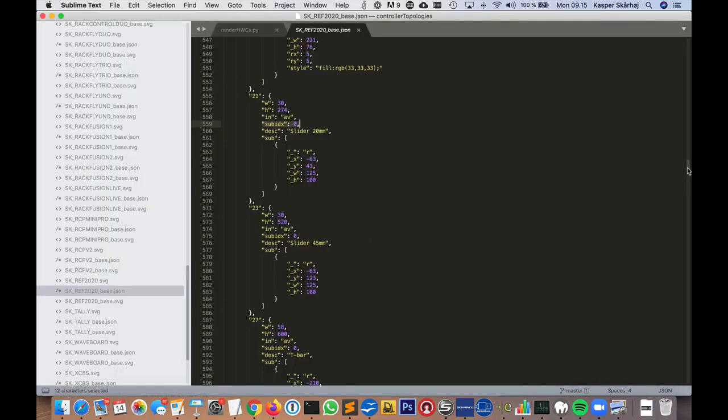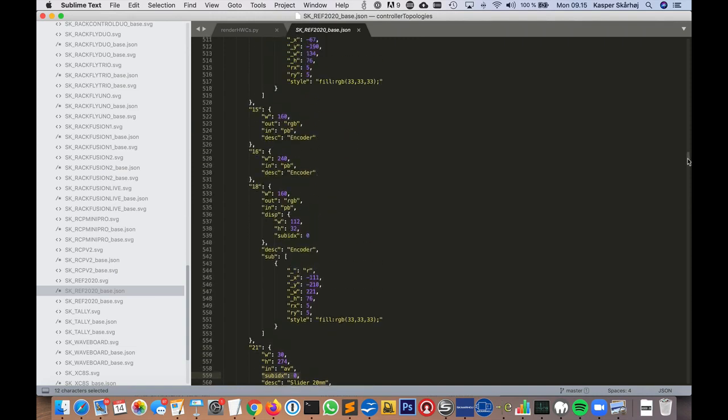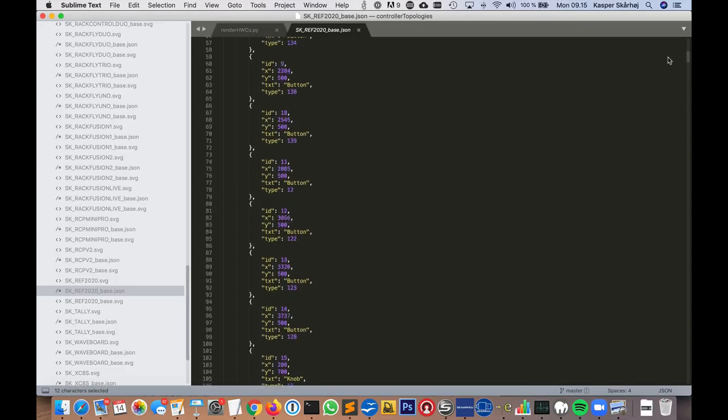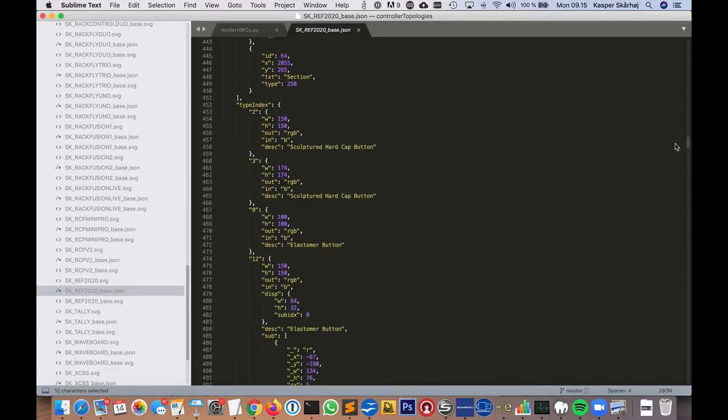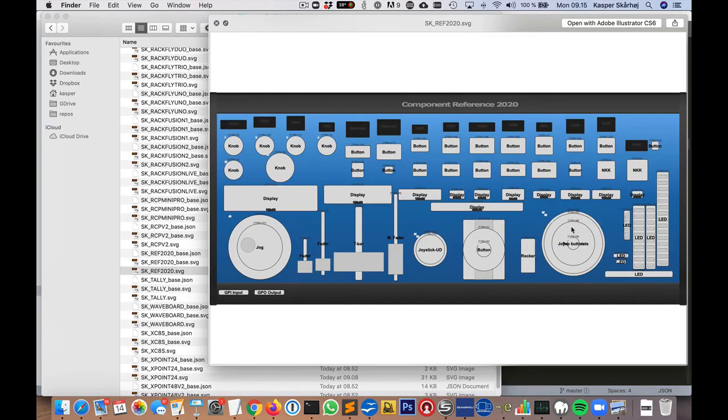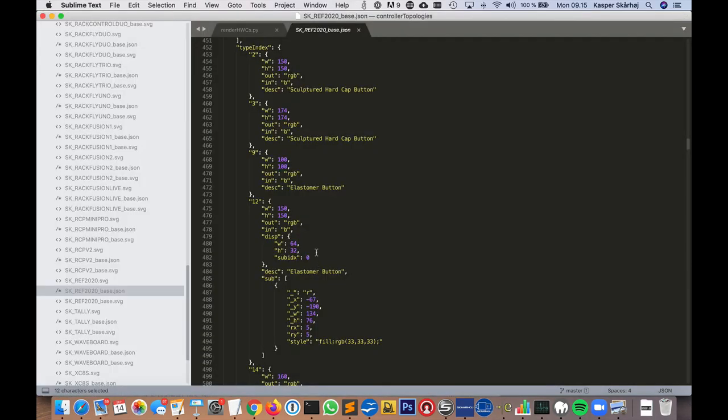Okay, so I think we will want to look a little bit more at what is in this type index, to see if we can spot anything unusual. Now you could basically go through this and see how each one is rendered over here. And I want to see if we can spot some other things.